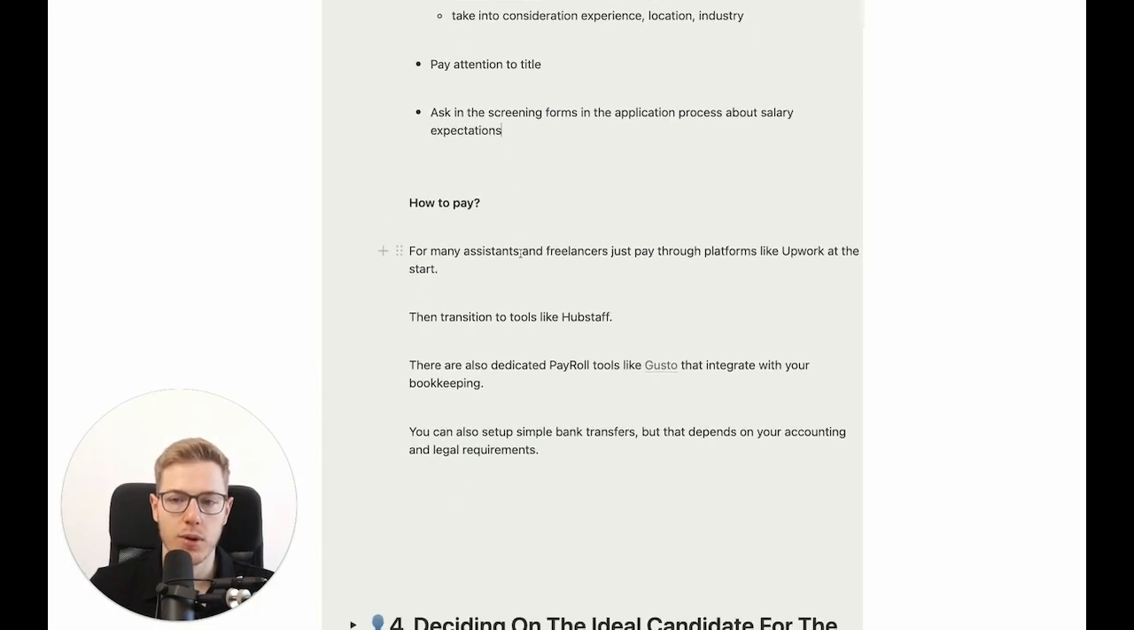And then how to pay: for assistants, it's good to use platforms like Upwork or tools like Hubstaff, and then there are payroll tools like Deel or Gusto or anything simpler. And at the beginning, you can even set up simple bank transfers, and it depends on your accounting requirements.